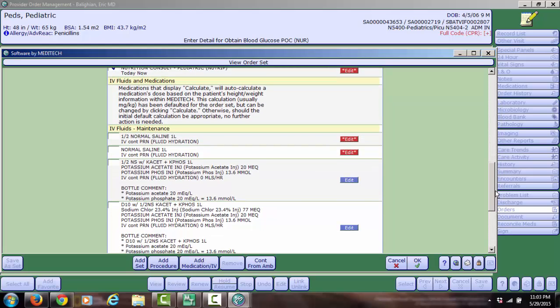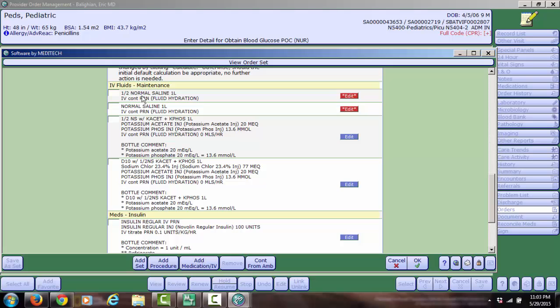Okay, so fluids and medications. So fluids, you have half normal saline, normal saline. Notice there's no rate here yet because I haven't chosen it. That's why this edit is red, because there's no rate. Again, this 1 liter is just because this is a liter bag, and it tells the nurse what size bag to get.